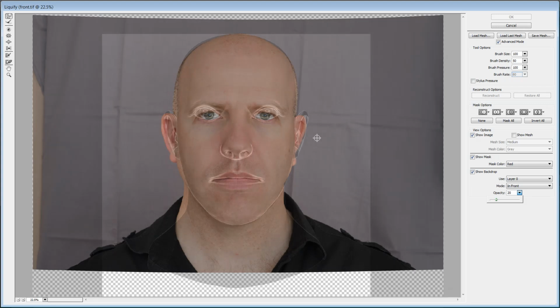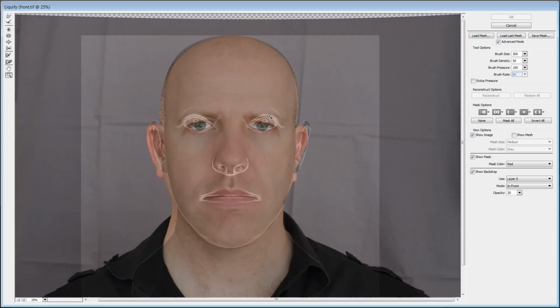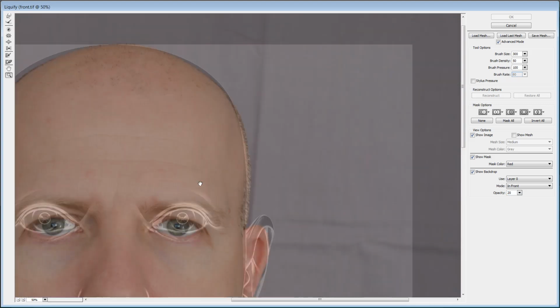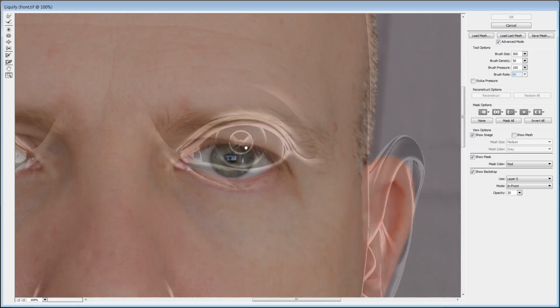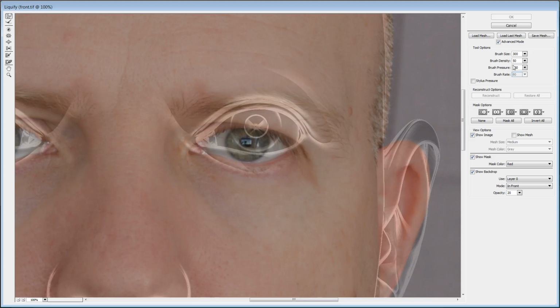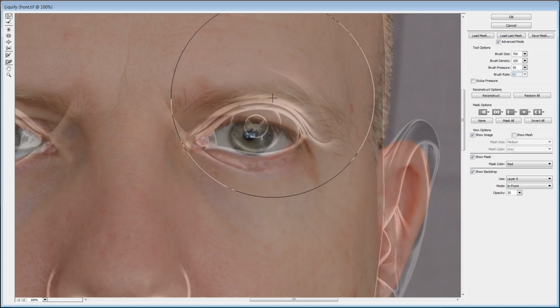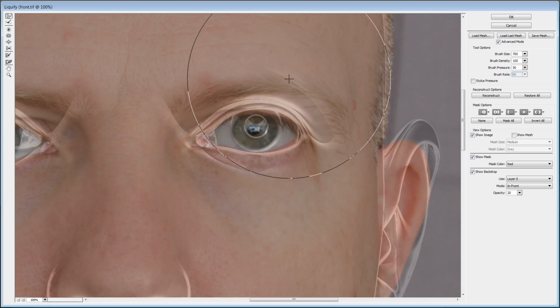probably about 20 there. And then we're going to use this warp tool, and we're going to zoom in nice and close to get the details in the right position. So again, I'm going to put the density of the brush on full, and maybe drop the brush pressure down to half, and then just going to enlarge the brush slightly, and then just gently warp this into position.